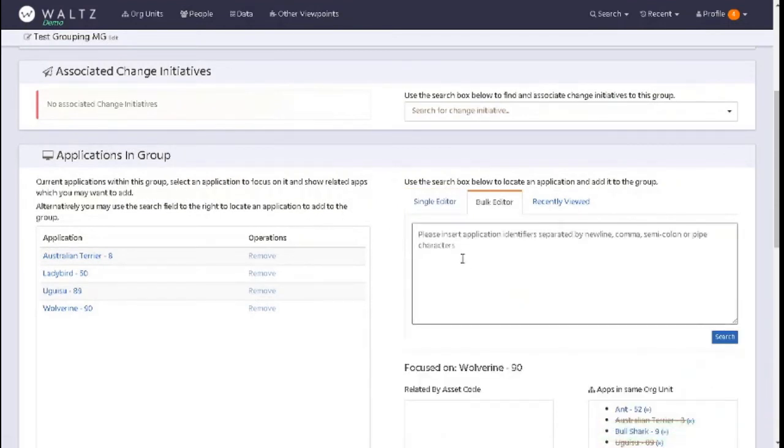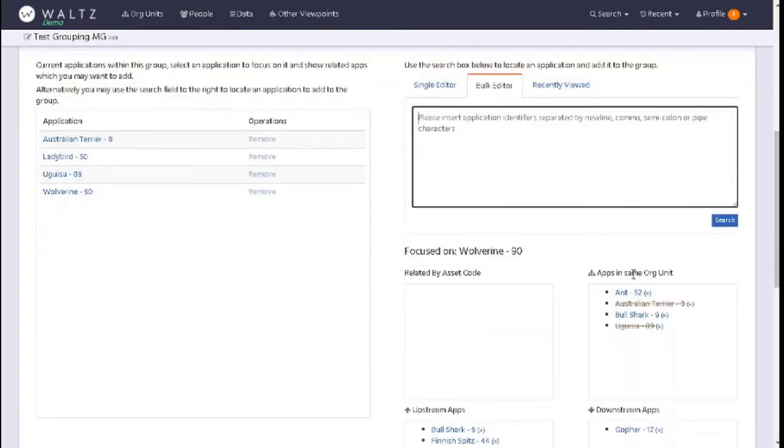If I want to use the bulk editor, what I would do is add the asset codes in here and either comma separate or use a semicolon or pipe to bring these in. This can be very useful if you're copying and pasting from Excel or from a CSV, and then you will just click on search. This will add all your applications to the application group.